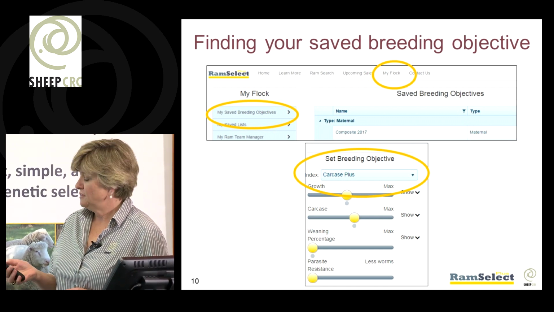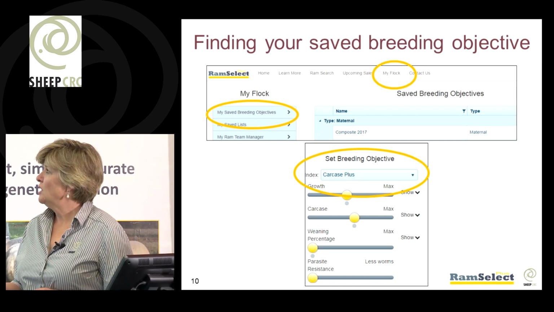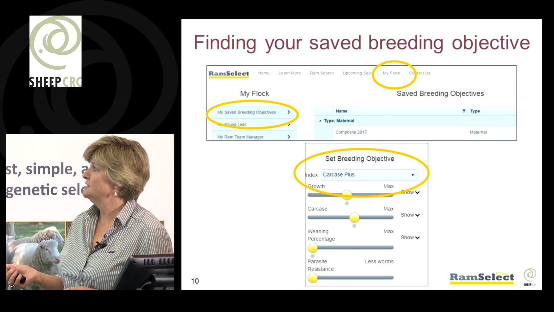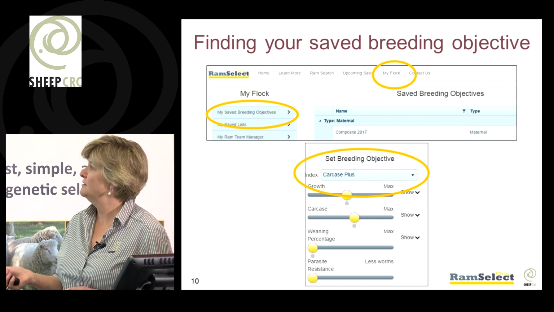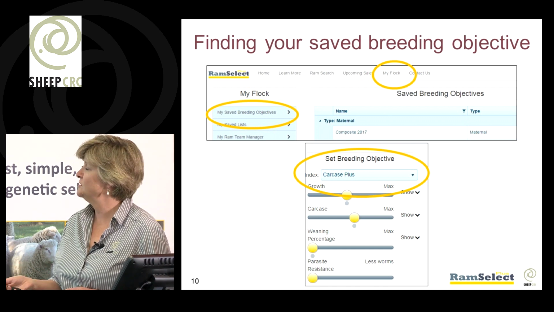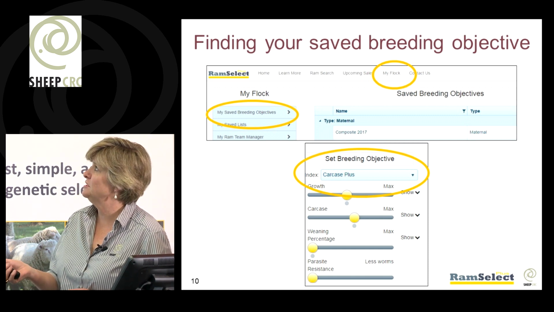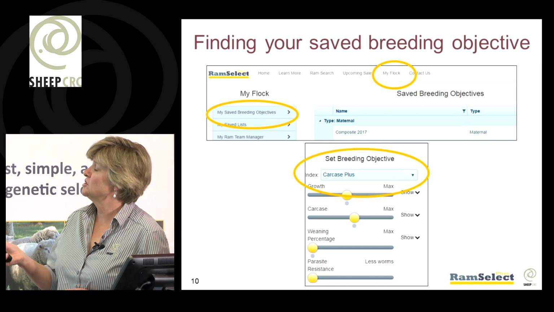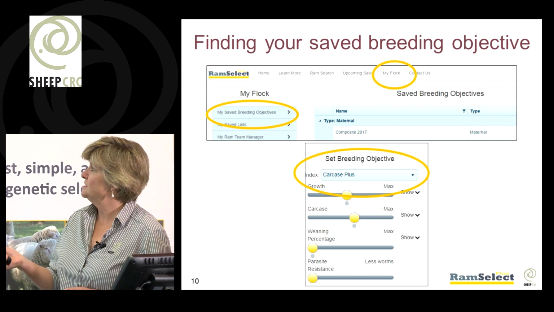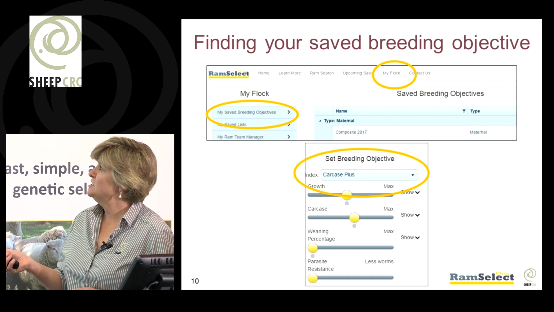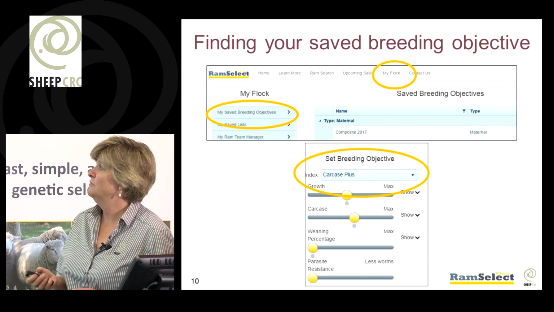If you want to find your saved breeding objective later on, you can. It will appear in the drop-down menu here with the standard industry indexes above the slider bars on the home search page, and it will also appear under My Saved Breeding Objectives in the My Flock section of the website. So you can see here I've saved a composite 2017 breeding objective, and it's sitting there, and I can reinstate that at any time.